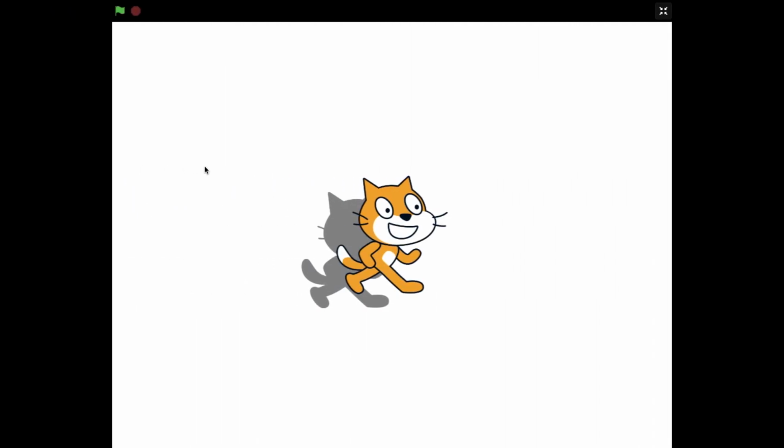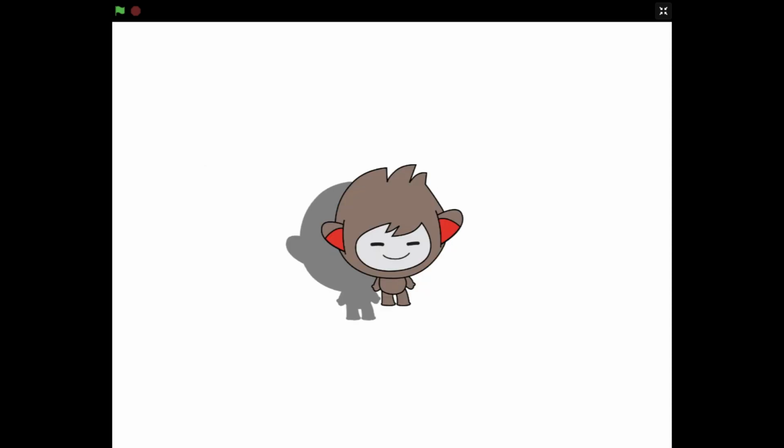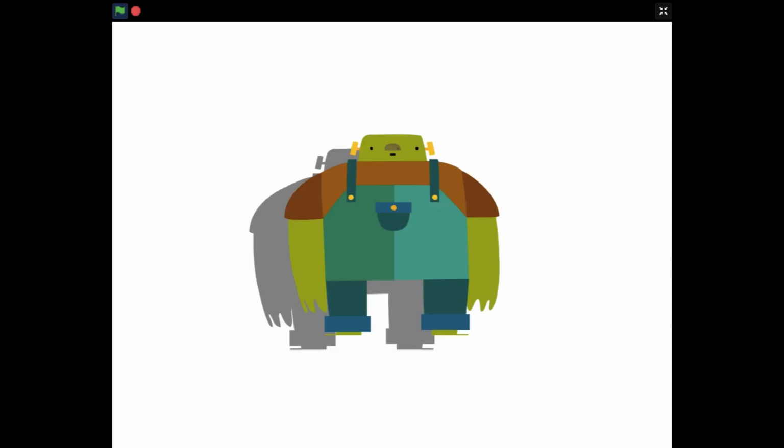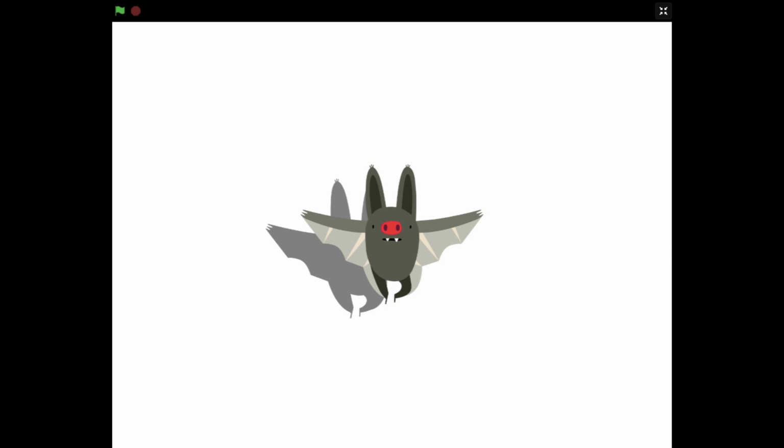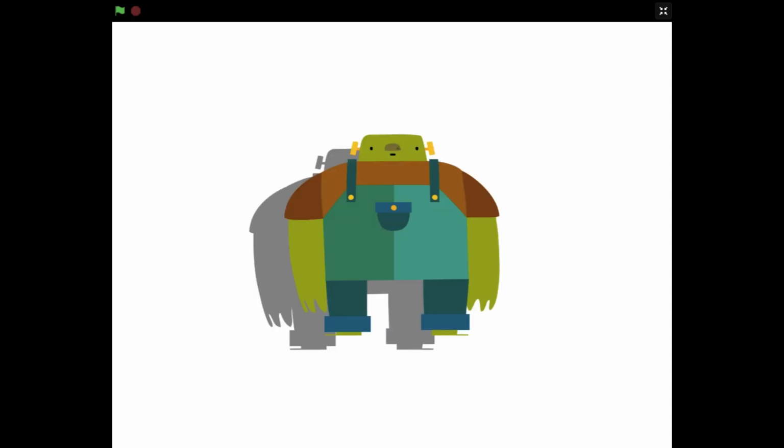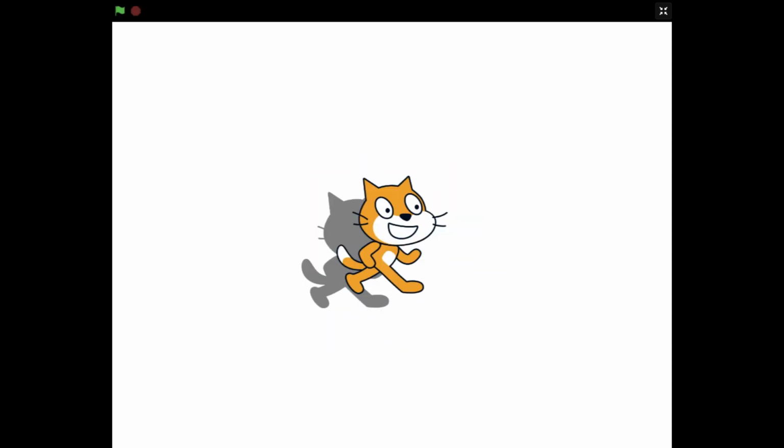Alright, so as you see, the shadow was created, and you can see that there's a duplicate of Scratch Cat, but it's a shadow, and that looks really cool. And when I press the space key, you can see it changes, and Nano appears with a shadow also, Frank also, and Gaga too, and the bat. Yep, so they all have shadows. It's really cool. And yeah, that's pretty much it.